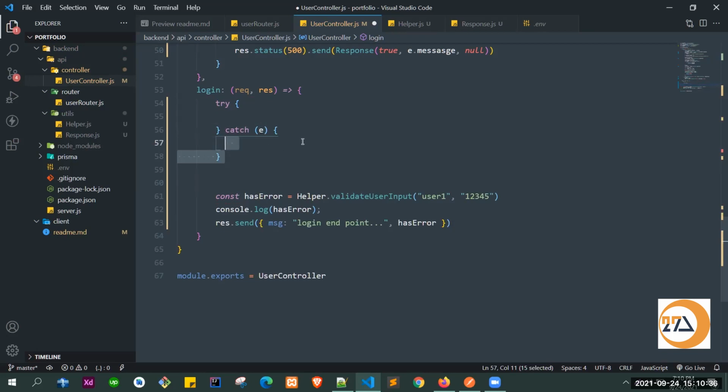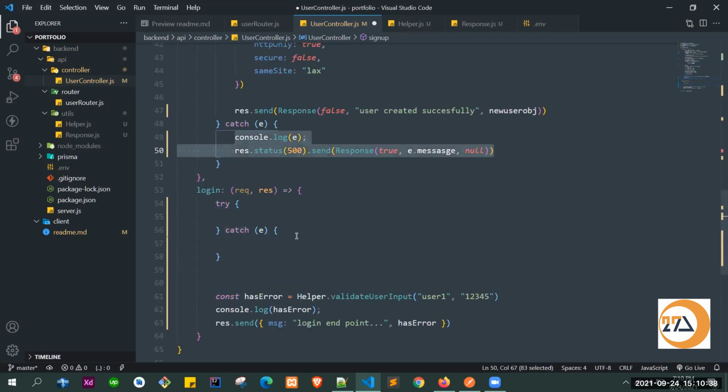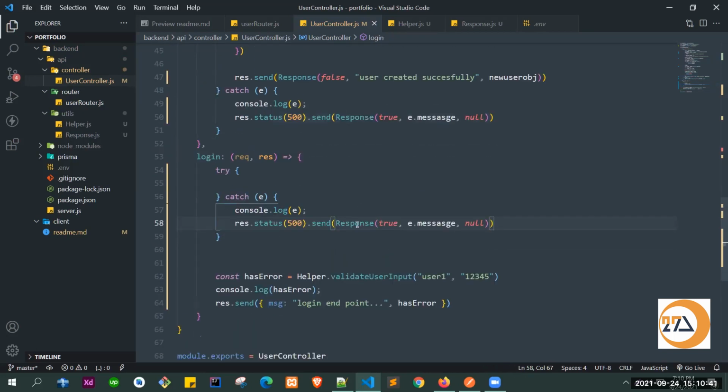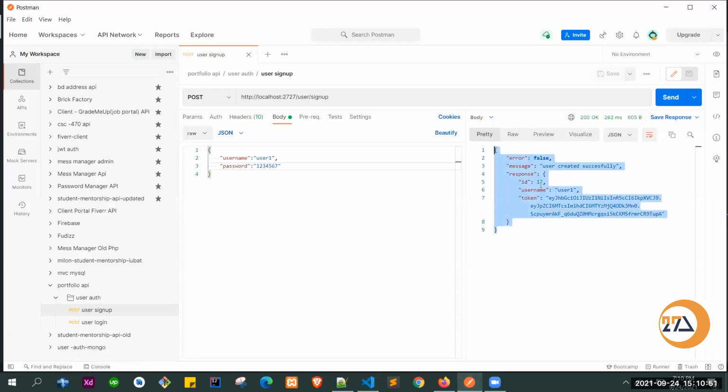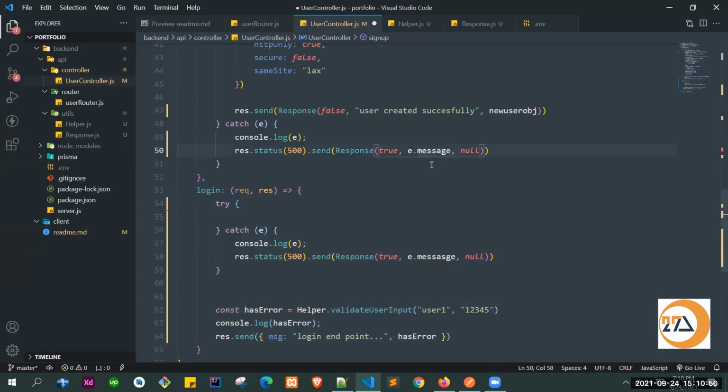And in the catch block, we'll do the same kind of thing. This thing we can copy and paste over here. So if there is an error, we will just do this. Oh, and another thing is that this message is misspelled. That's why we are not getting any message. Okay, so let's fix this: message.